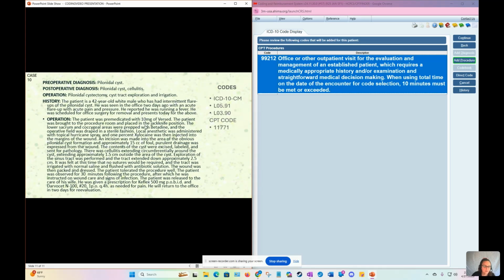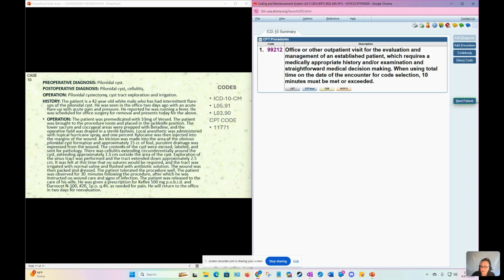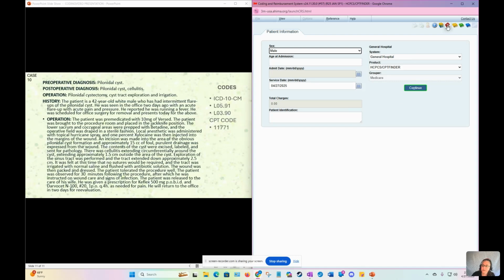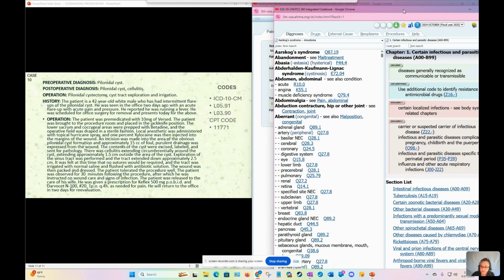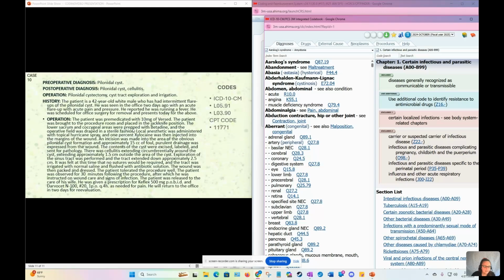Now, I still get pretty tied up in the medical decision making process. I'm still finding my way around with that. But I think that that completes case 9. And I'm going to move on to case 10. And I'm going to continue out of here so I can do the next patient and start clear. Bring up the ICD-10 encoder.